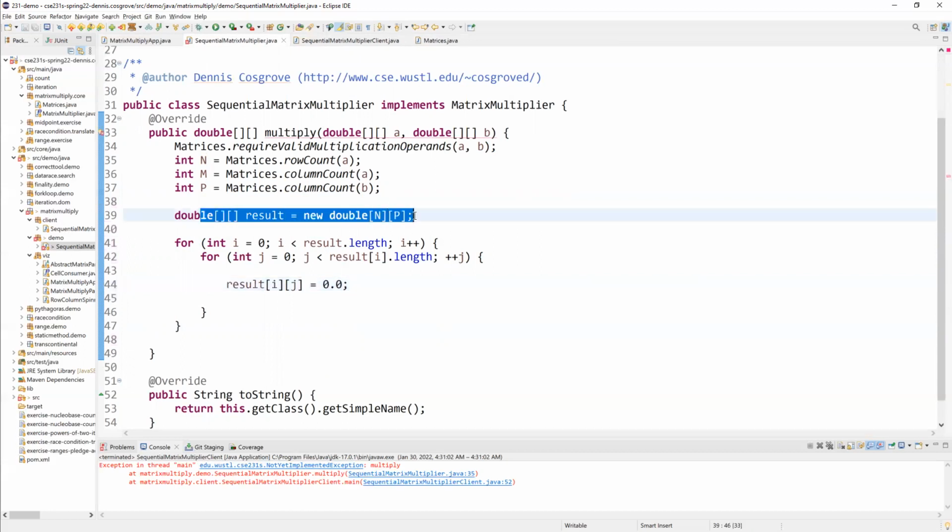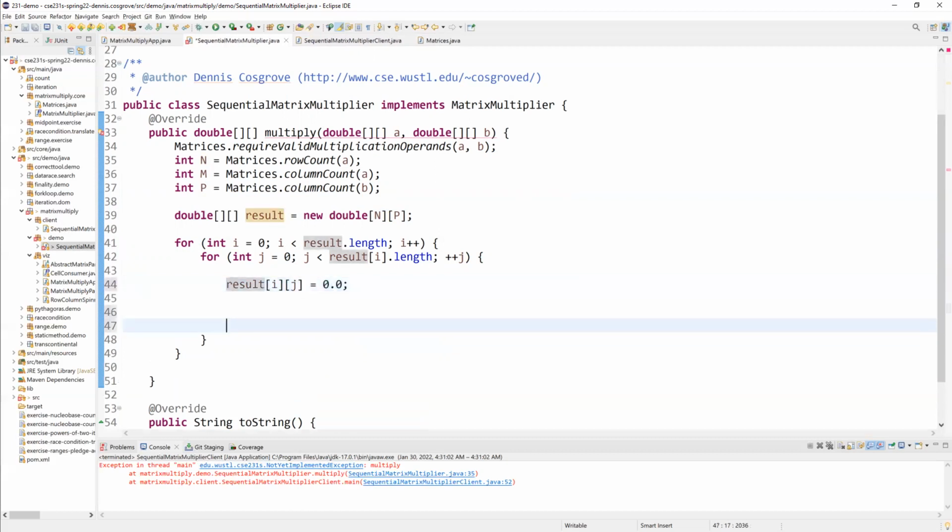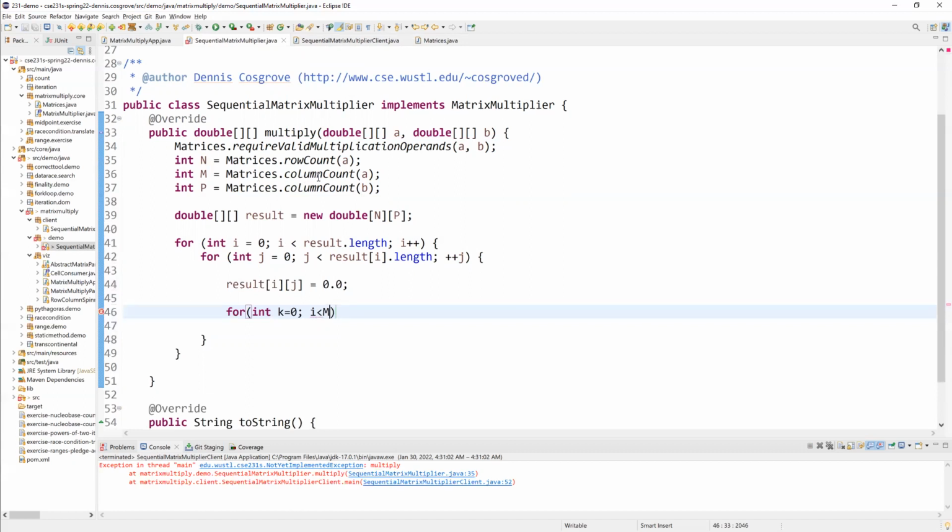Now, when you create an array in Java and its type is a primitive double, it's 0 by default. So you don't have to do that at the very beginning because it is by default, but we could do that just to be explicit. Now I'm going to say for int k less than m, right? This is this matrix's column count, the column count of A and the row count of B. They better be the same. And I'll use k less than m, plus plus k.